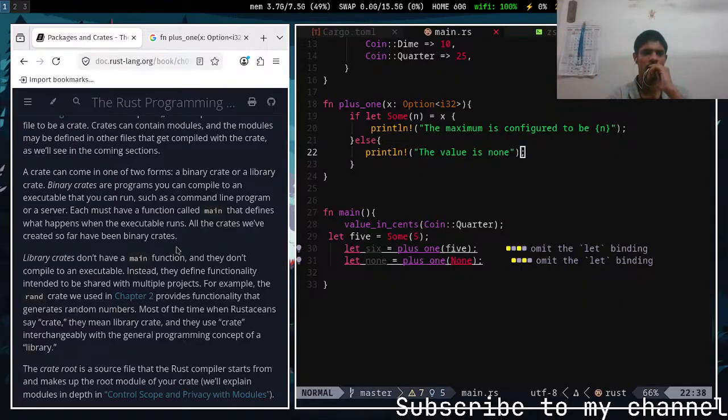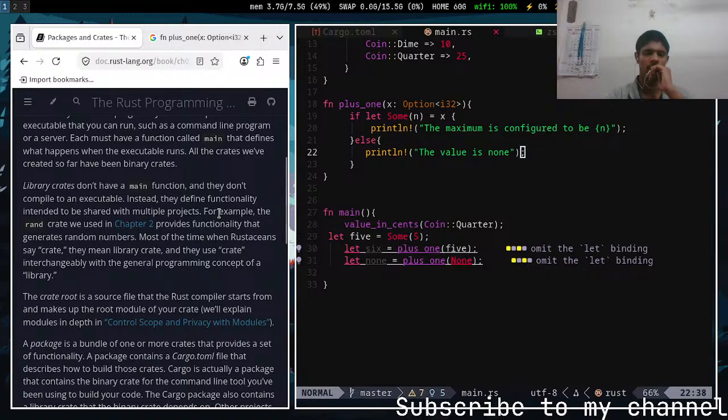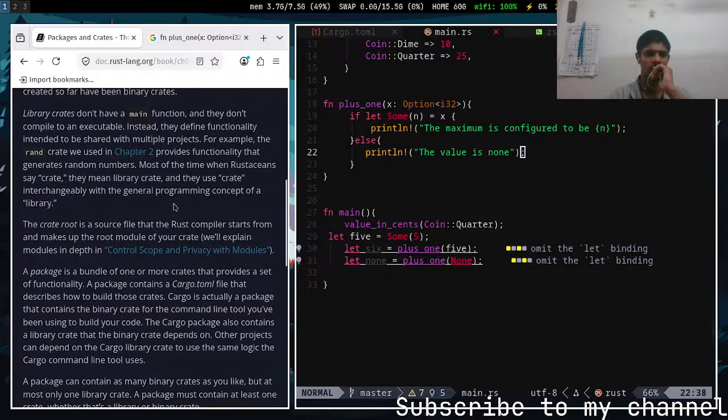So binary crates are programs you can compile to create an executable. We must have a main function that defines what each executable does. So in a binary crate we have the main function. If it's a library, then it won't contain a main function. A crate is a source file that the Rust compiler starts from to make the crate.